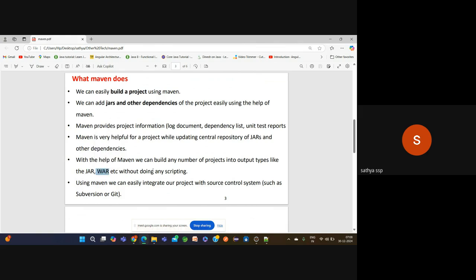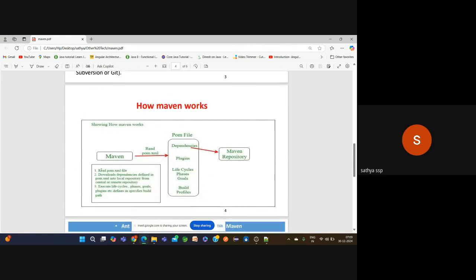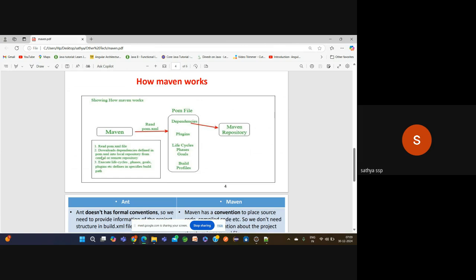Okay. Now we don't need to write any scripting here. Without any scripting, we can get the war files and jar files. But in the case of DevOps, we need to write scripting. Now this is about how Maven works. Maven reads the pom.xml file and downloads the dependencies defined in it. Whatever we mention in the pom.xml file, the dependencies are automatically downloaded into the local repository from the central or remote repository.